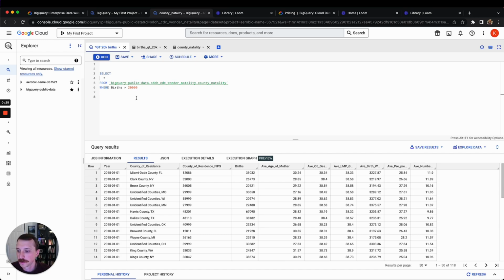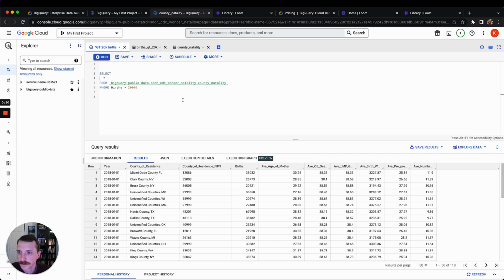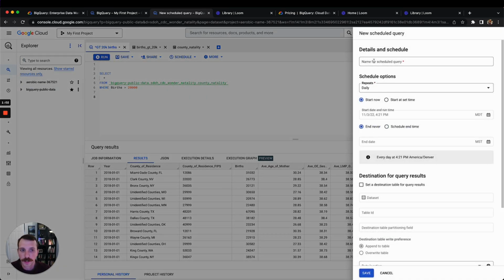A lot of people use a tool called DBT for this, which you might have heard of. But a simple way to do it in BigQuery is just with scheduled queries. So if you hit schedule query up here, enable scheduled queries, you have to enable the query API, which apparently can take 2 to 3 minutes. So if this takes a while, I'll just pause the video, but it looks like it just took a couple seconds. So you have two options here, create new schedule query or update schedule query.